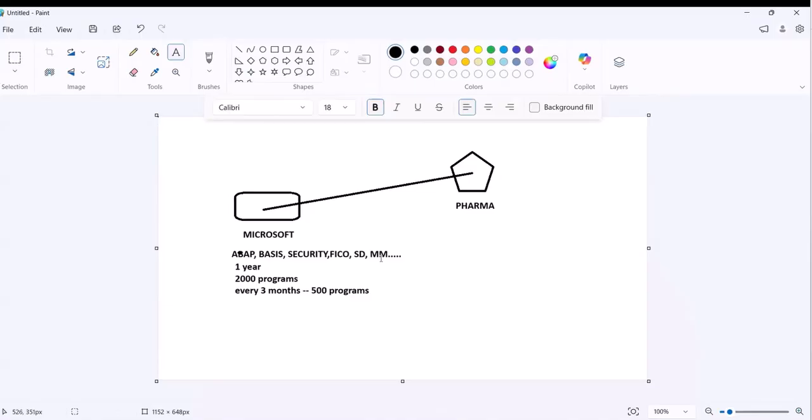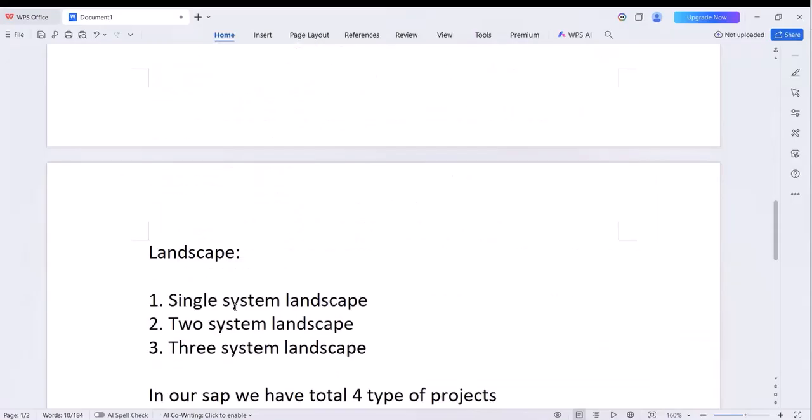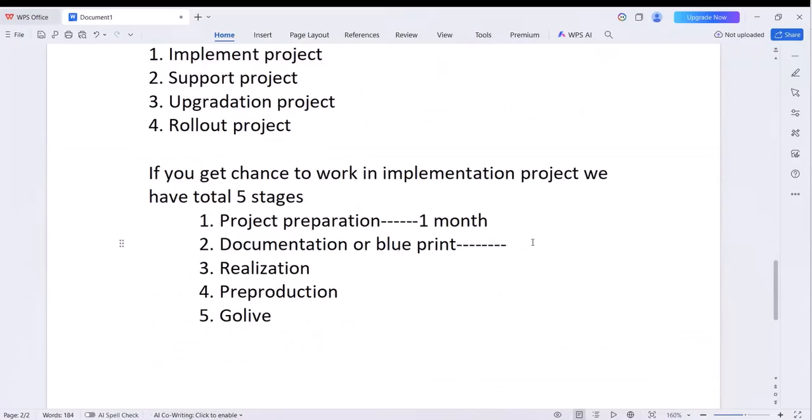See, for every team, what we have to do, they will give one blueprint, which is documentation. Individually, we will be having one, not the same for every team, because every team will do different work, right? This will take 1 month, okay.